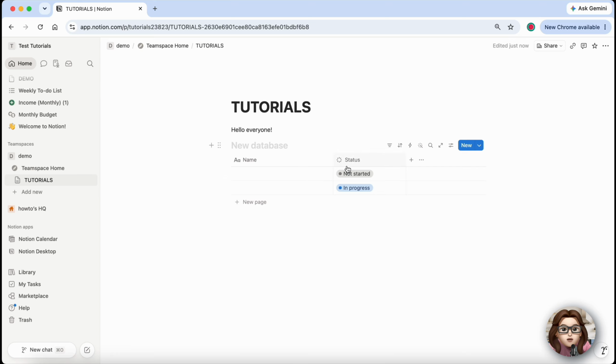Before deleting a property, double check that you no longer need the information stored in that column, since it can't be recovered after deletion. That's how to delete a property in Notion.